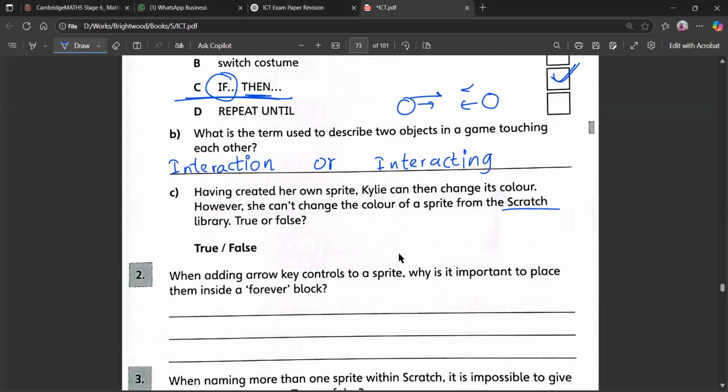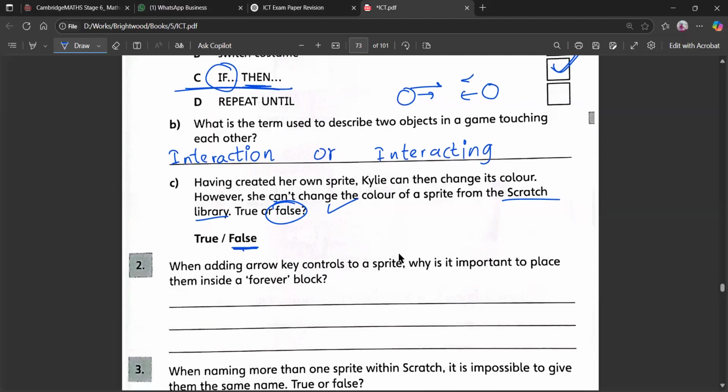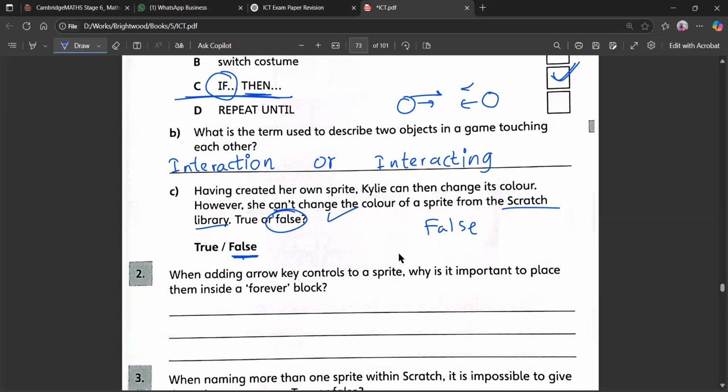Using the color library? No, it can be changed. Not can't, it can be changed. So it should be false. I'll explain Scratch more and more. Here the color can be changed, so the answer should be false.